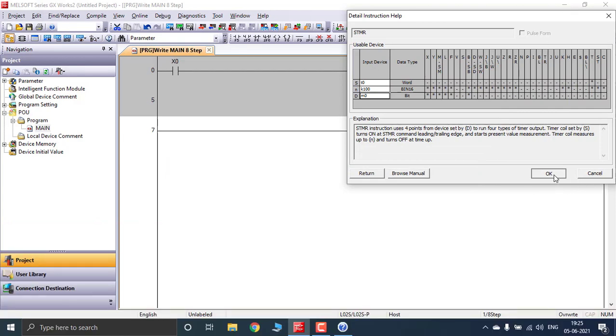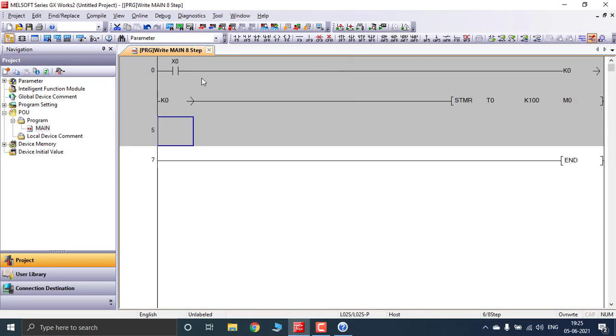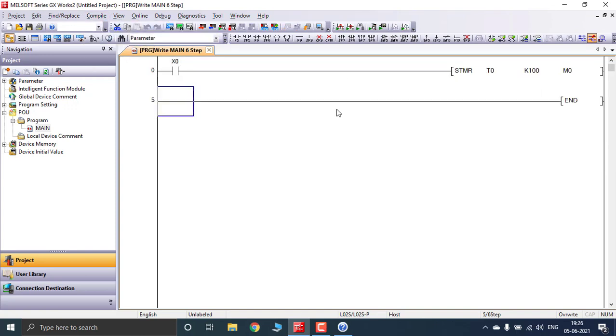And hit OK. And we will be getting this. After compiling this, we will be getting the block properly. So build it. Now we are ready to go. And we are going to monitor the M0, M1, M2 and M3 in our watch table.